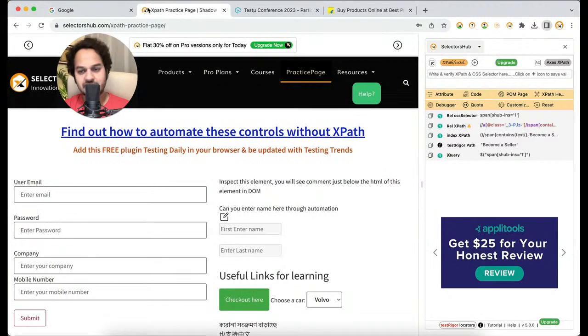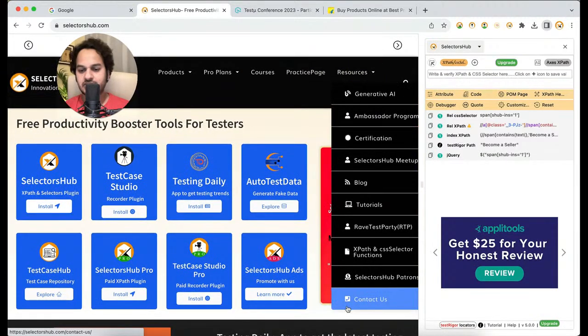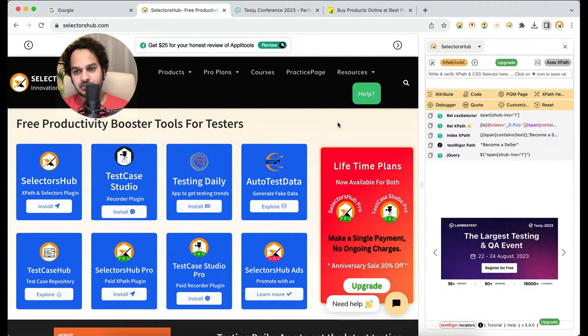Also, if you need any kind of support, you can always find the live chat on the SelectorsHub website. So there you can connect. Under resources, you can find contact us details. So there also you can connect with us, and live chat support is there. So any problem you face, we are always here to help you.